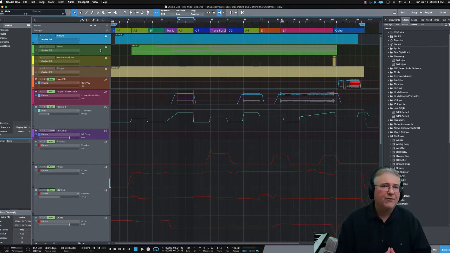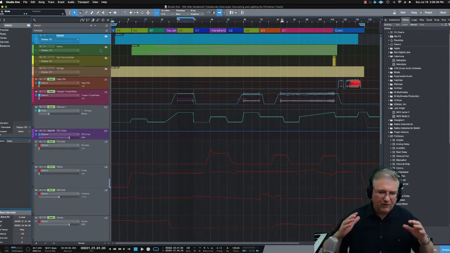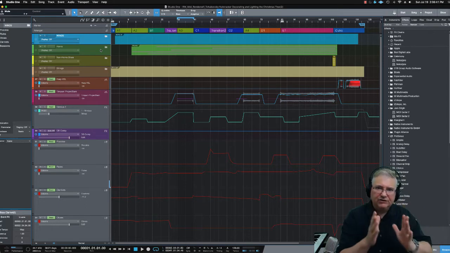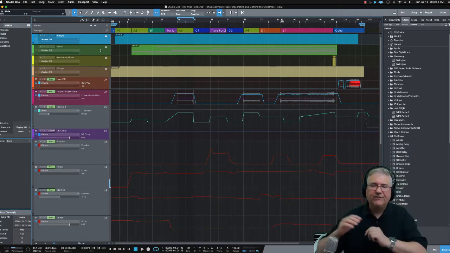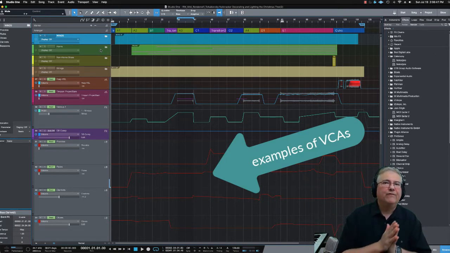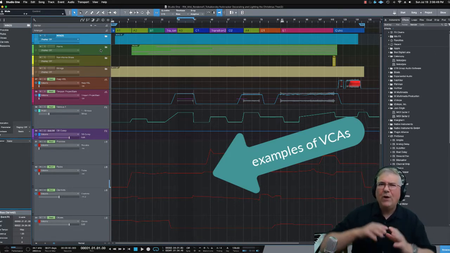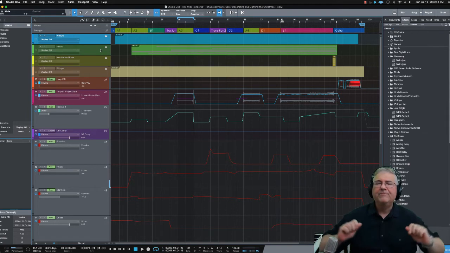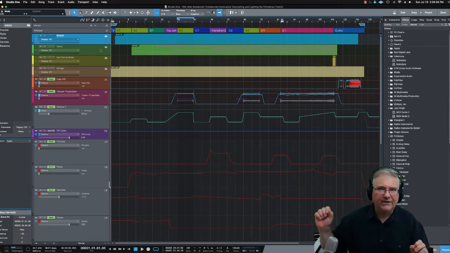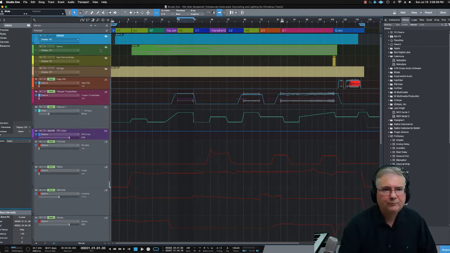So my primary approach in general is to avoid staging and stick to the individual instrument tracks, and then create VCAs, which are volume control assistants. It's a way of controlling groups of instruments as opposed to doing automation on individual tracks. And I'll show you how that goes in a sec.